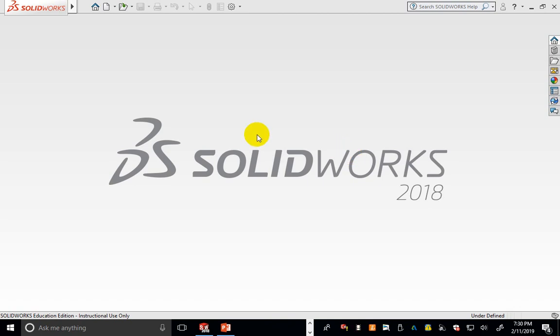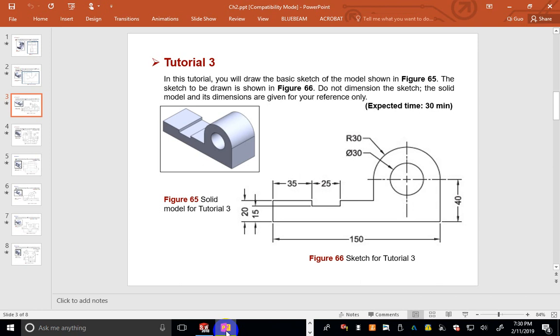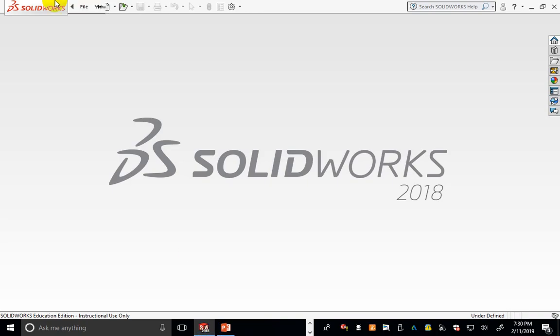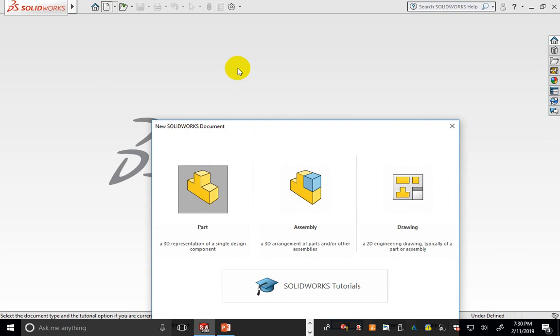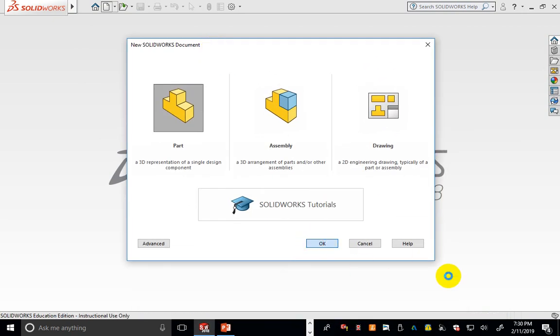Hello everyone. Today I'm gonna show you how to use SolidWorks to make this part, and this is Chapter 2, Tutorial 3. So let's go back to SolidWorks and create a new part. Say OK.